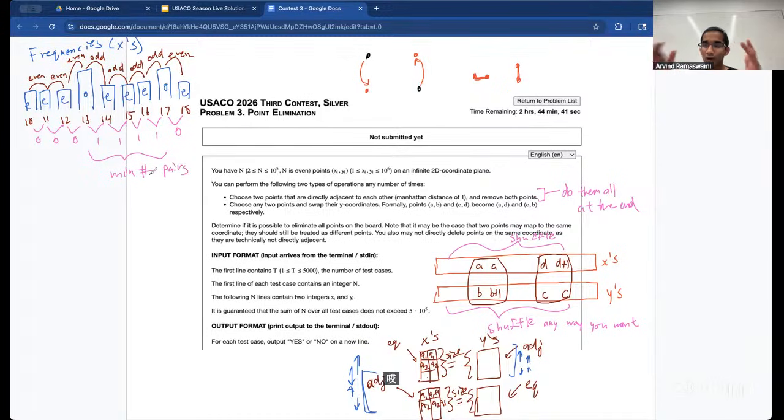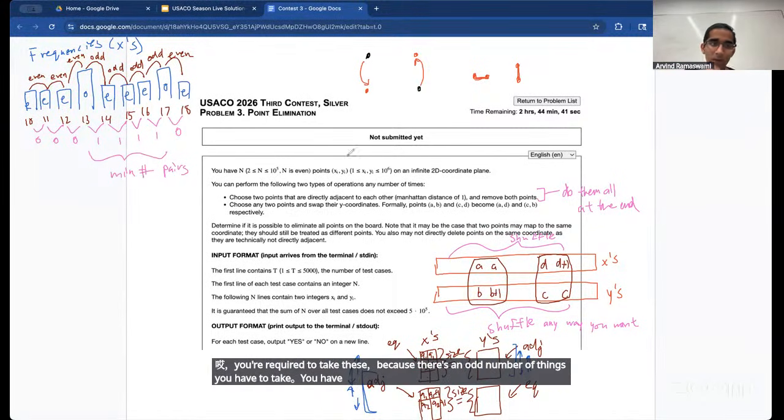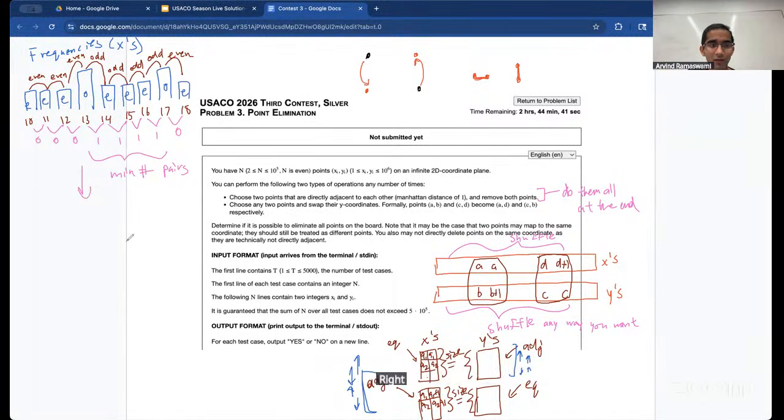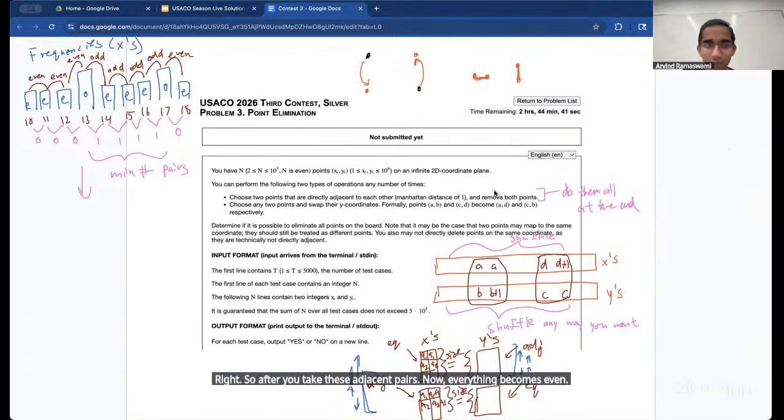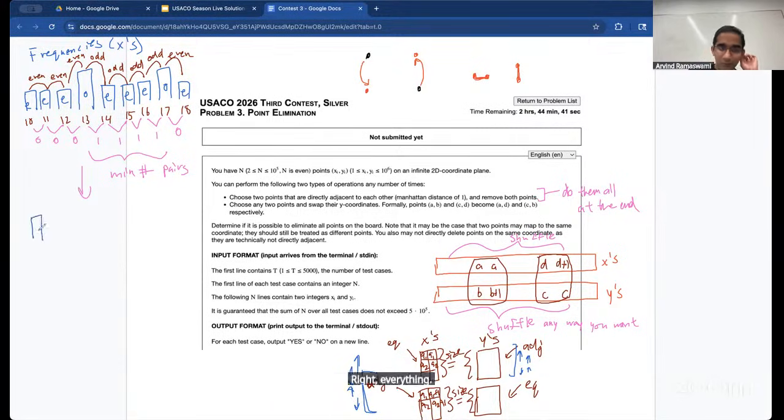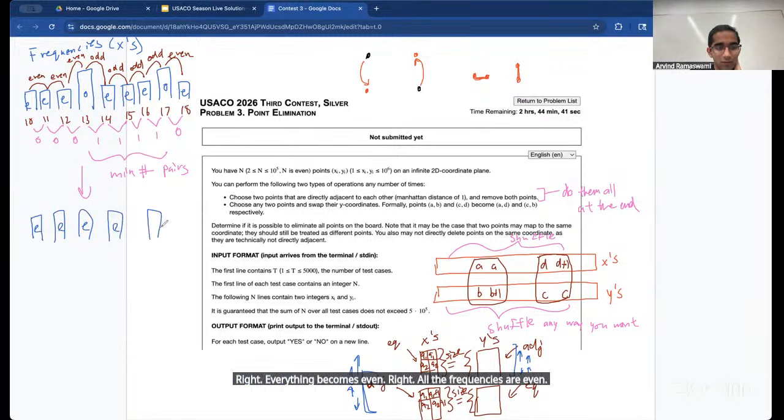You're required to take these because there's an odd number of things you have to take. You have to take at least one. So after you take these adjacent pairs, now everything becomes even. All the frequencies are even. So you have two choices.